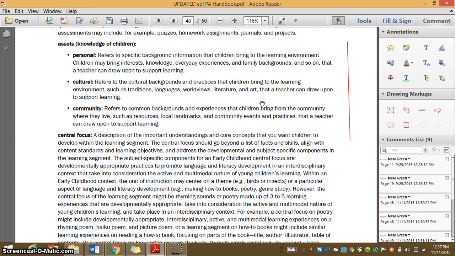This is your edTPA handbook and the glossary, and I just want to describe what assets are because you may not have heard that term described in this way. It's knowledge of children, their personal assets. What's the child's background information? What do they bring to the learning environment? What are their interests, knowledge, everyday experiences, and family backgrounds, and so on, that a teacher can draw on to support learning? The more you know their personal assets, the easier it will be to create active and engaging experiences for that child.